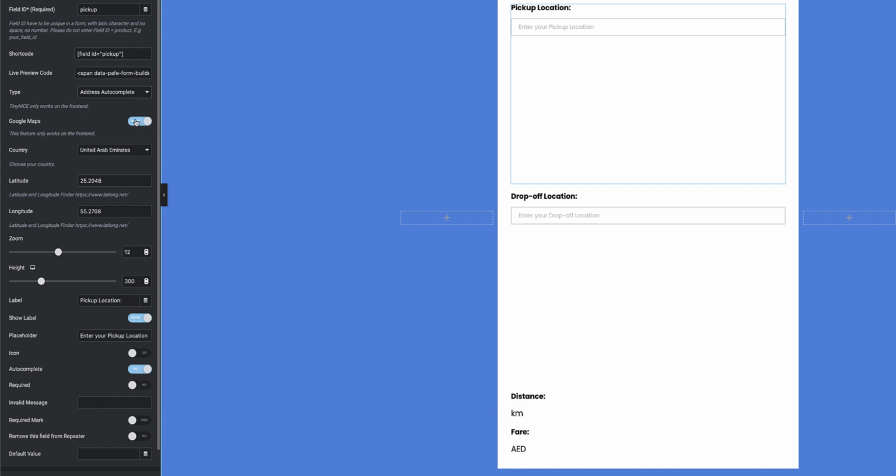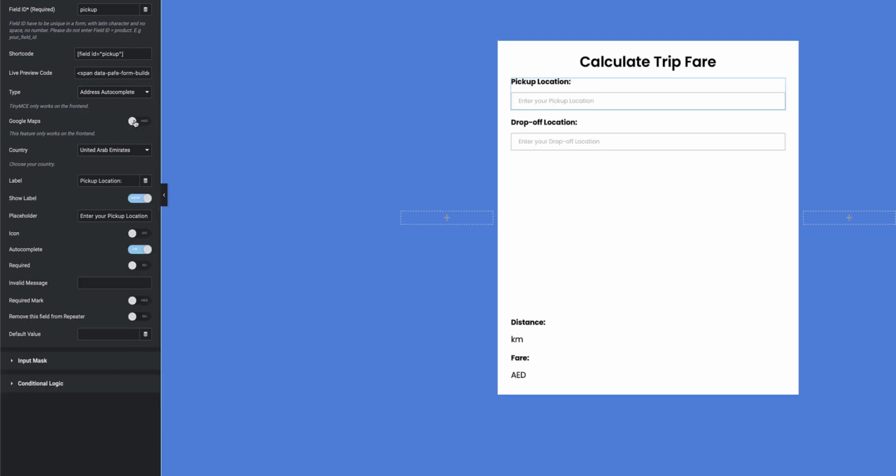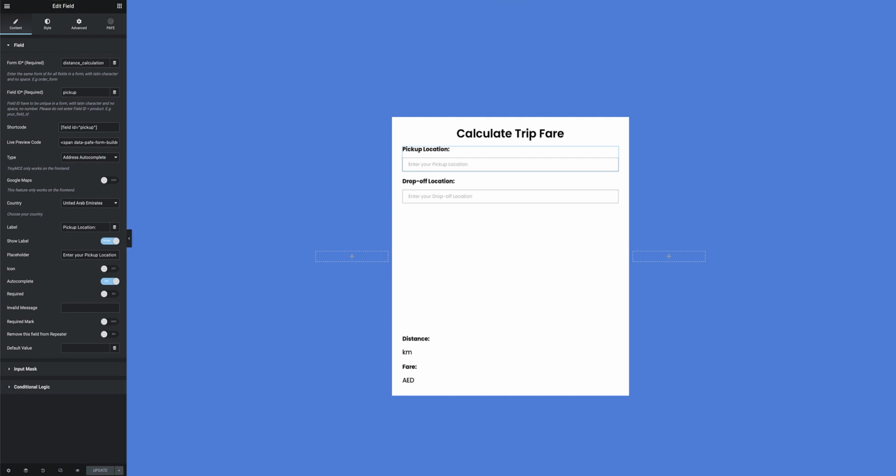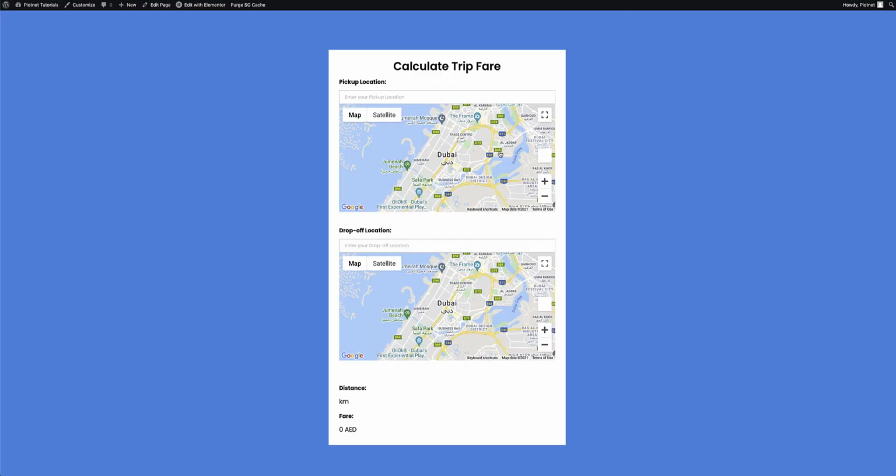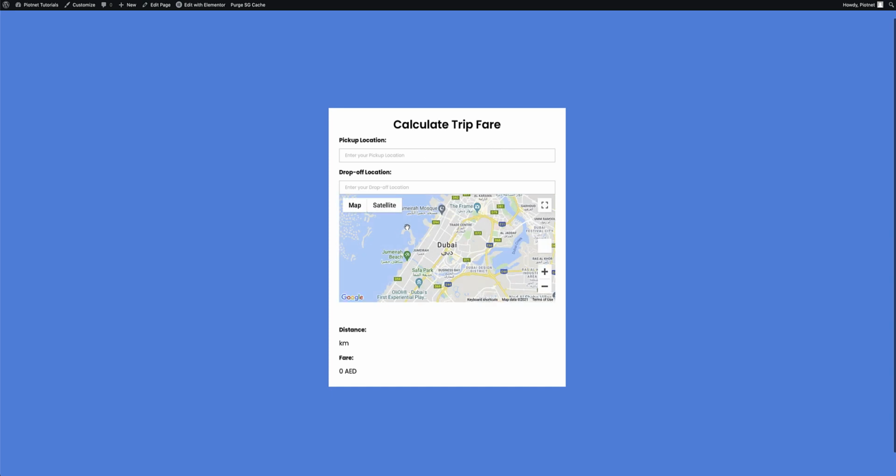Now, if I go back and I just deactivate the Google Maps option for now, you'll see immediately that that field shrinks down and it removes the map that is adjacent to that field. I'll quickly hit update. Go back to the front end, just do a quick refresh, and you'll see that there is now no map associated with this field.